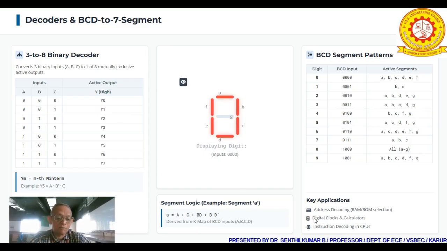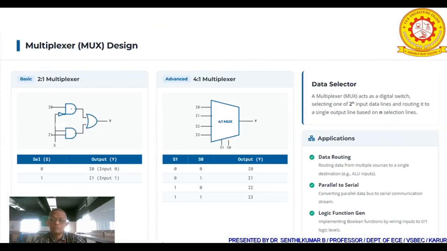So the possible applications provided here: address decoding. Okay, digital clocks, in calculators decoders are normally employed a lot, and instruction decoding in the CPU. Okay, the central processing units of the computer, these are playing a vital role.